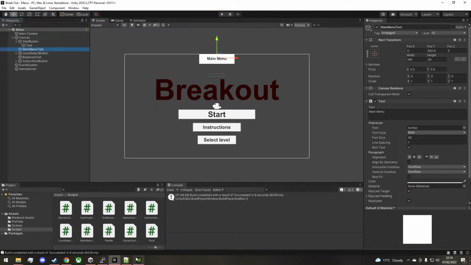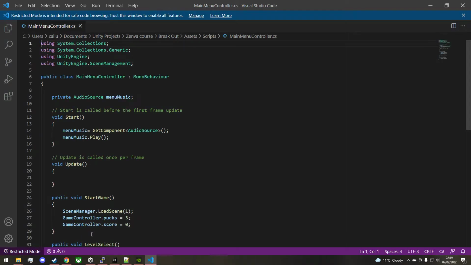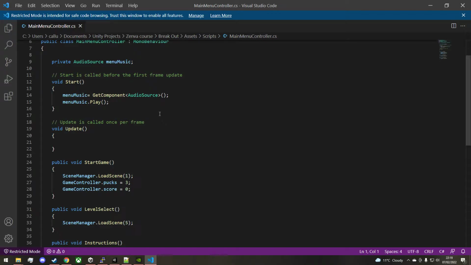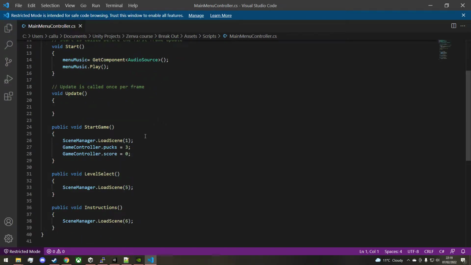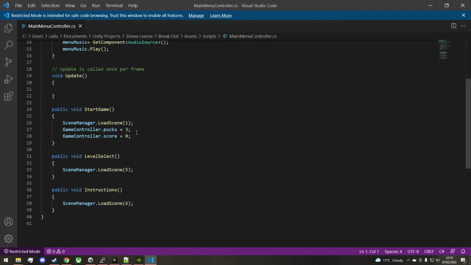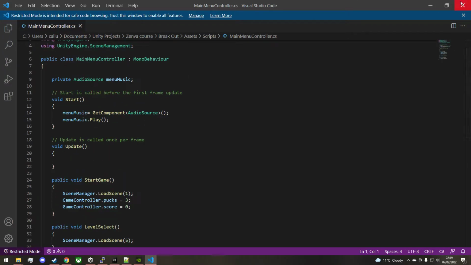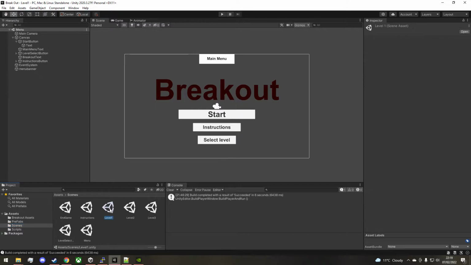So the functionality of the buttons can be found in this script for my main menu controller. Now all this script does is it handles the buttons and it also plays some audio. That's all that's in there. It's some simple button handling and audio playing. Pressing start will take you to level 1, which I'll go to now.